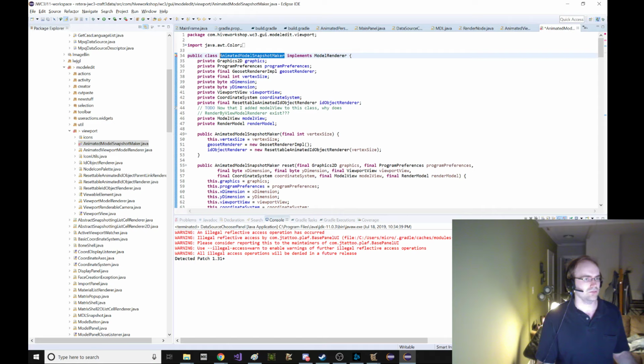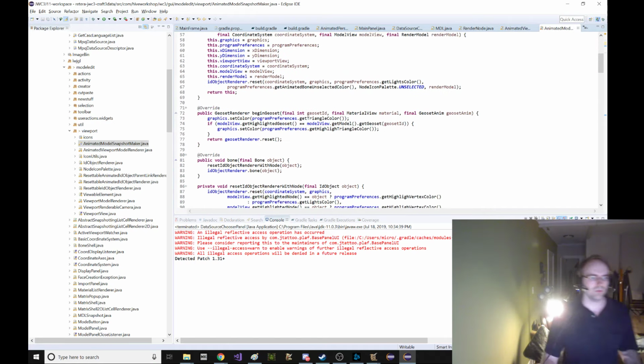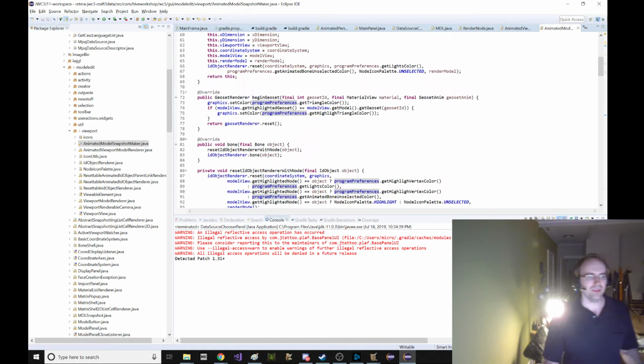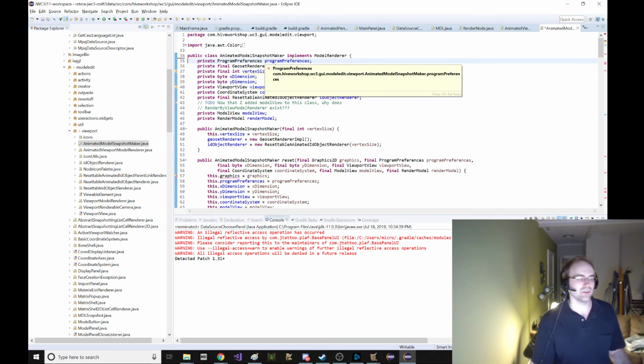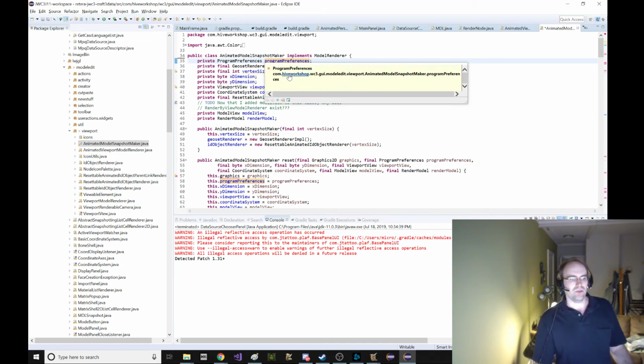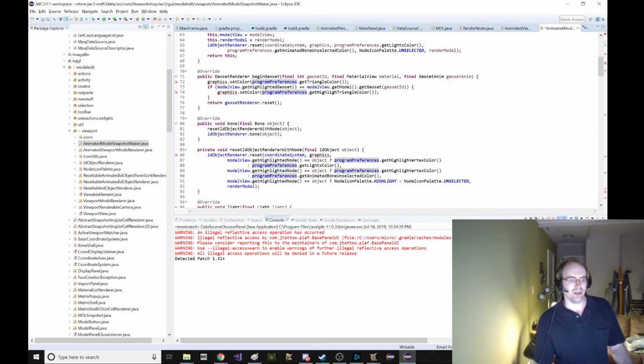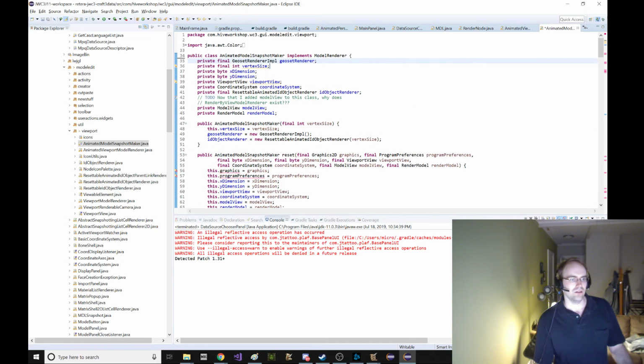Really? Yeah, rename the type. Okay, great. Animated model snapshot maker. So basically what this does is we're just going to rip out the graphics that draw it to the screen, right? I don't think we need the program settings. We don't need that. Geoset renderer impl. We'll get to that in a second.